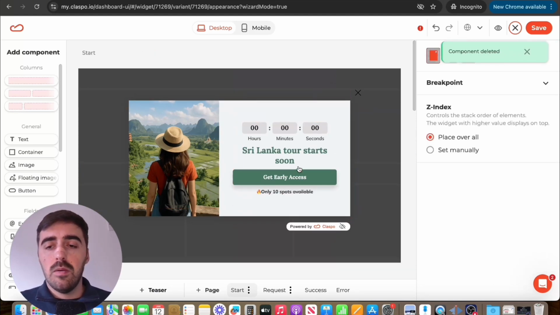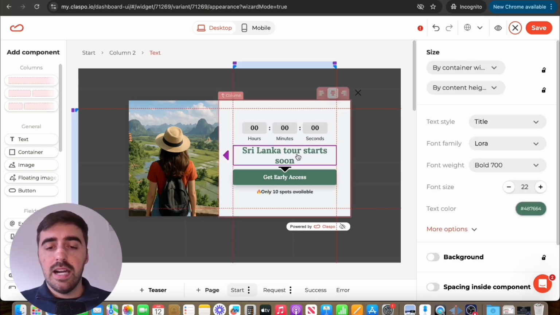And as you can see, component deleted. So it's as easy as that when it comes to deleting different components. Next up, like I said, I want to make this text right here a little bit bigger. So I'm going to go ahead and click on it to highlight it.